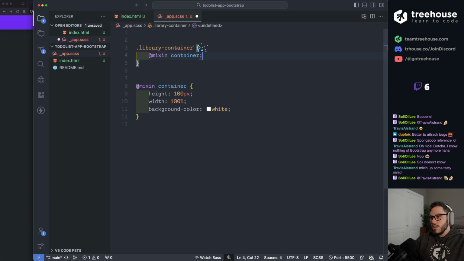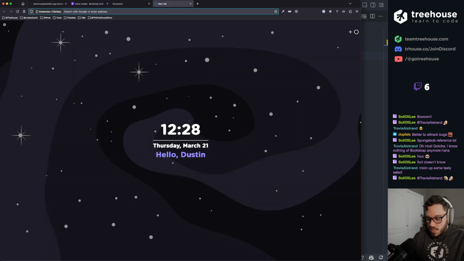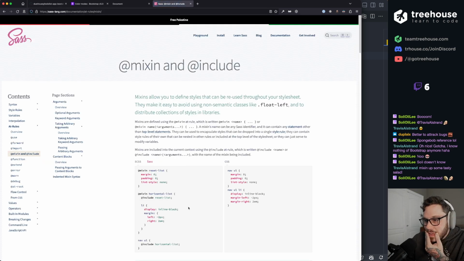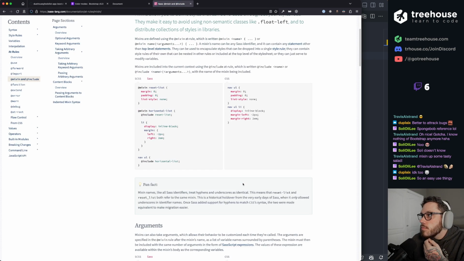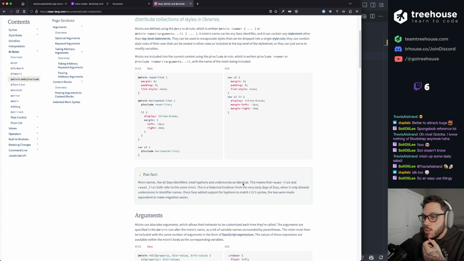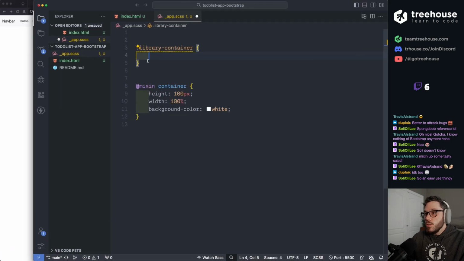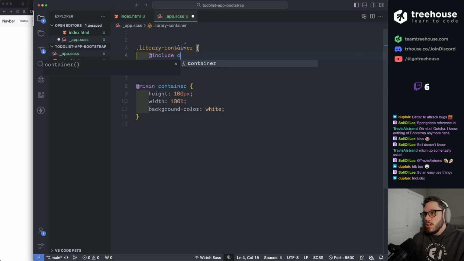@mixin container. I think that's how I would use it, right? I haven't used it in a bit. Oh no, I'm sorry. You would just say @container, I think. Actually, I'm starting to feel like I don't remember exactly how to use it. Let's look up mixin syntax. It's been a minute. Oh yeah, super easy. Okay, so it's @include, my bad. So to use this, you would just do @include container.